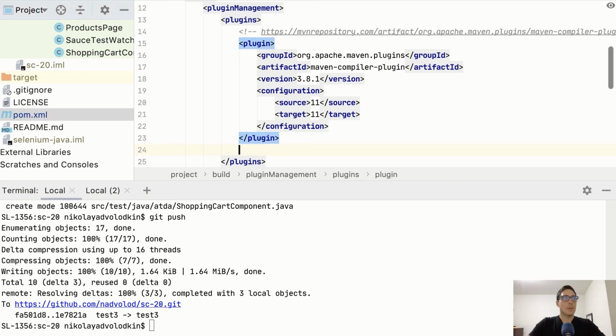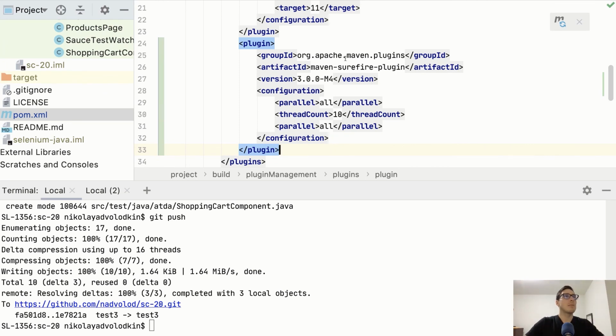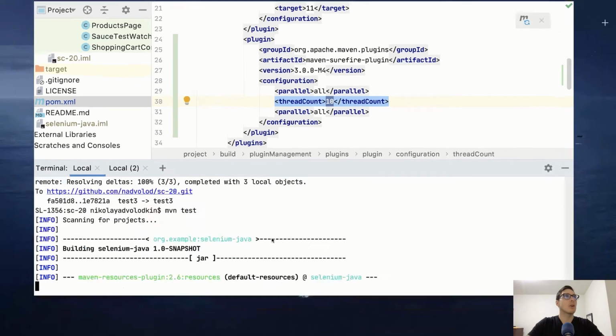Let's see. Excellent. There it is, the Maven Surefire plugin. It's already configured to run even methods in parallel, and it has a thread count of 10, and that is pretty much it. That's all you have to do with JUnit. With other frameworks such as TestNG, it's actually not that straightforward at all because TestNG is not thread safe, but with JUnit, it's super easy. So let's do a Maven test and check out if this actually works.